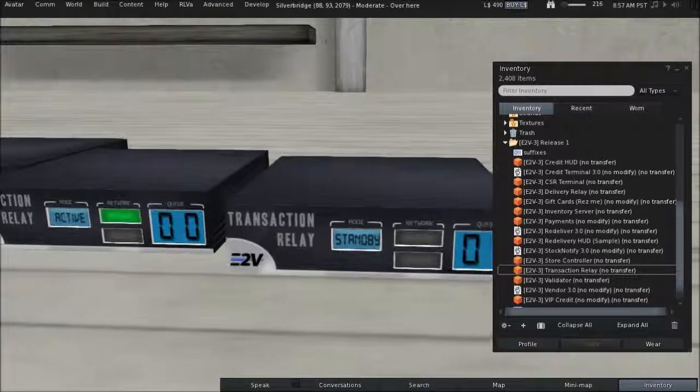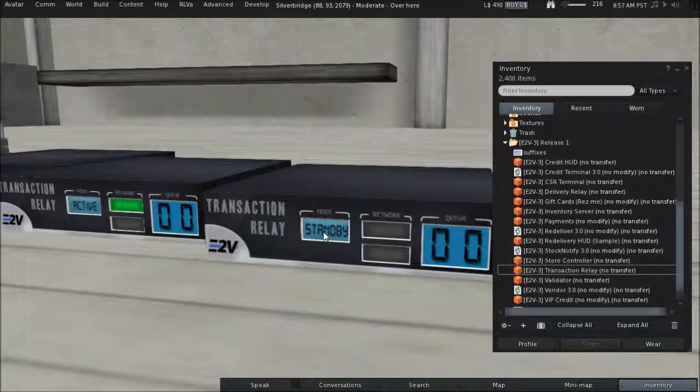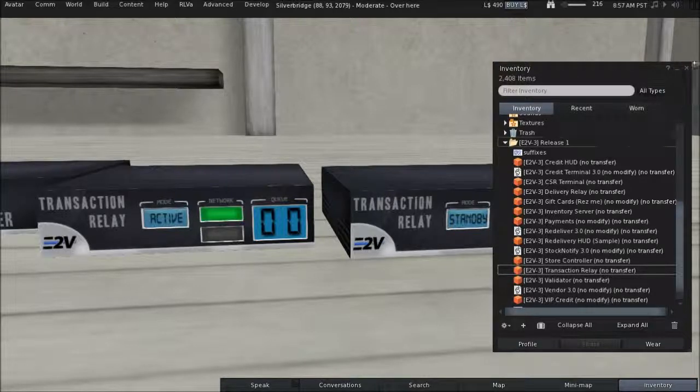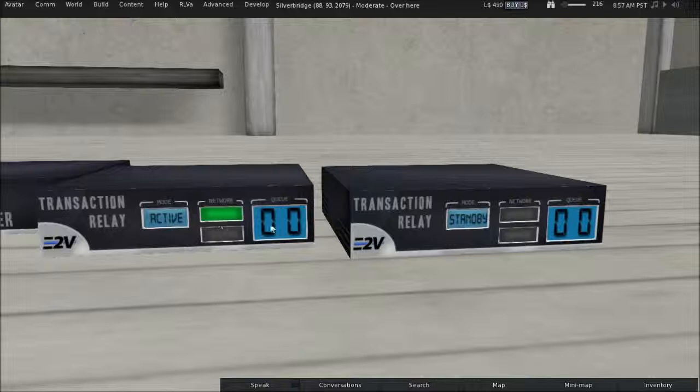You'll see that a second one actually sits in standby mode. So what's going to happen here is that if communications are interrupted and you can't get transactions from your region to the web server, this transaction relay will start filling up. The number will climb and climb and climb. When it hits around 90, so it's about 90% full, it'll start looking for another transaction relay. If you have another one, this one will go into offline mode. This one will become active, and now transactions will start queuing up over here.